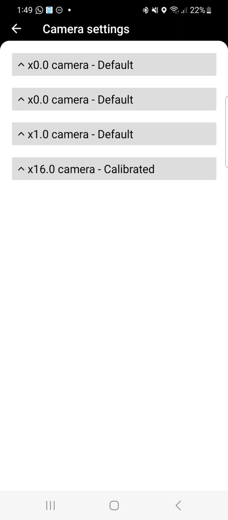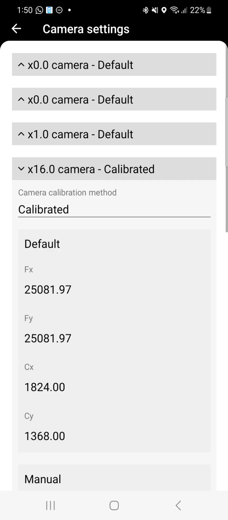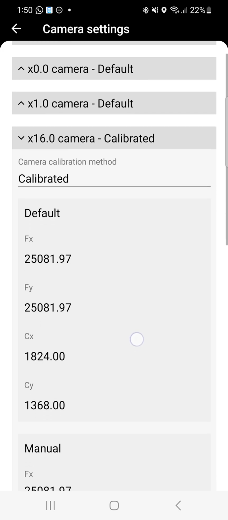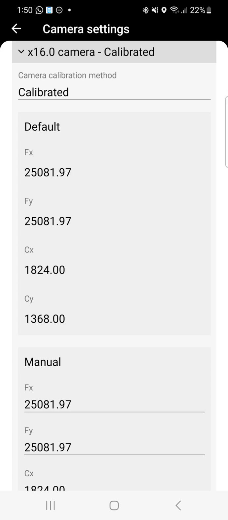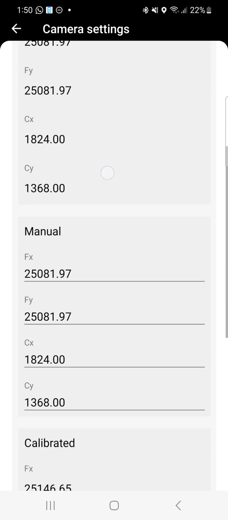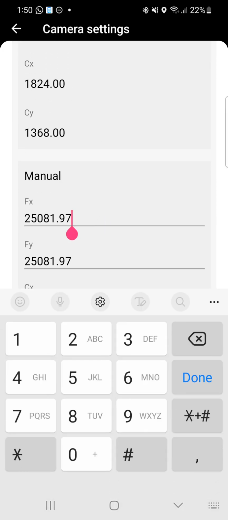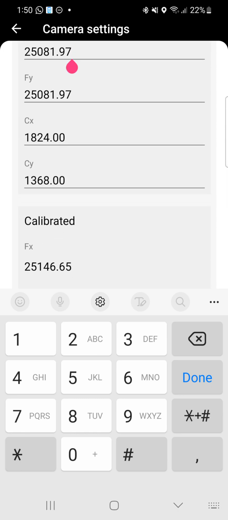If you want to calibrate these, you can calibrate one in particular, or you could systematically go through and calibrate them all. So if we open this 16 times zoom here, we can see this is the default calibration. Then we've got this manual one, and so you could enter in a manual calibration if you wanted to play around with it.